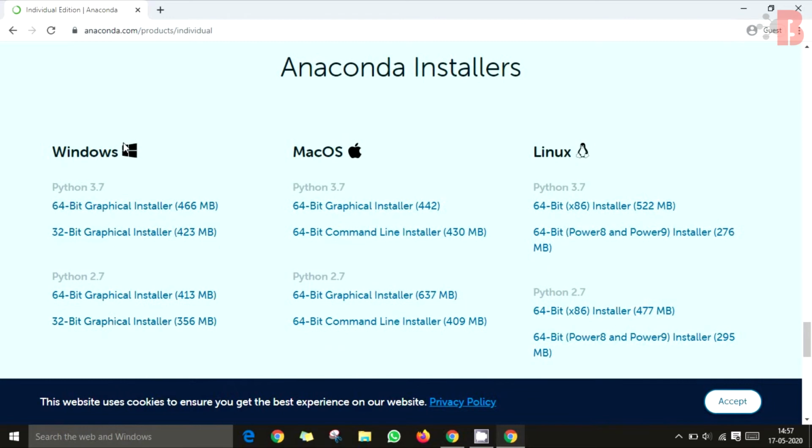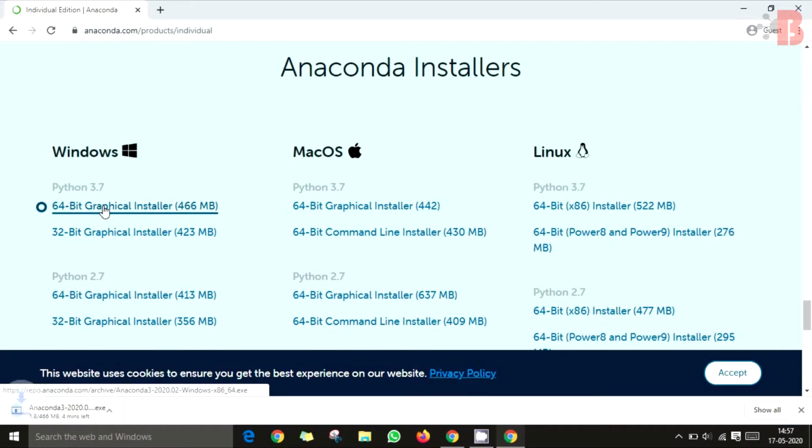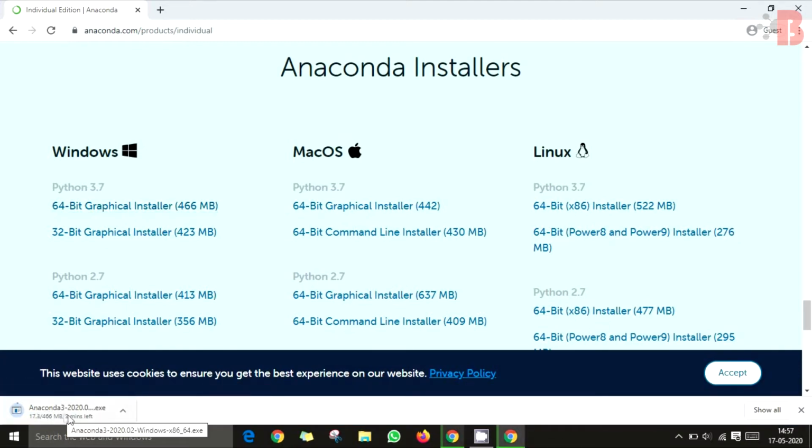Since I am using Windows Python 3.7 64-bit version, I am going ahead and downloading this link, 64-bit graphical installer. It's going to take a while. It will be around 466 MB. Maybe by the time you view this video, this version might change. So try to download and install the updated version.